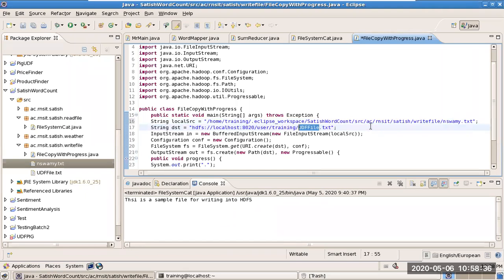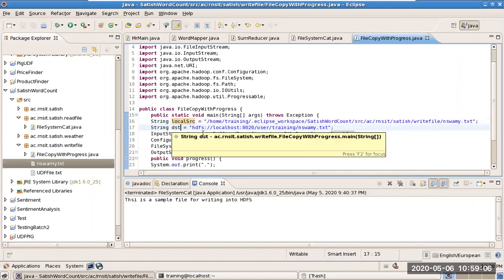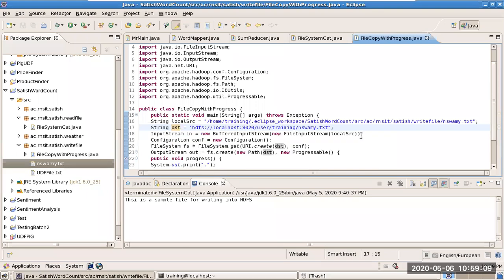You can see HDFS localhost 8020, because that is the port number the Hadoop server is running on. The client and user training, it has to go to user training, and the name of the file is nswami.txt. Instead of there, I have given argument 0, argument 1. Argument 0 is nothing but the source file, your local file. This is the destination file, nswami.txt, using this Hadoop it is available.